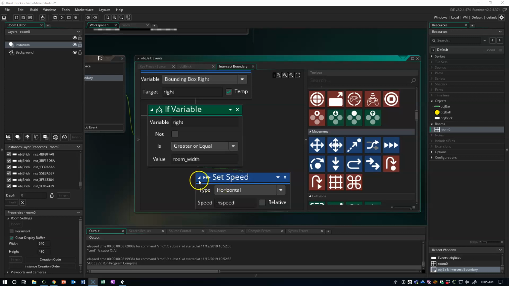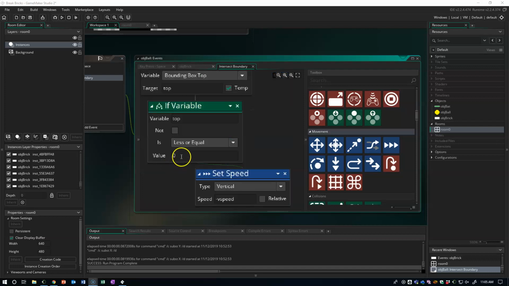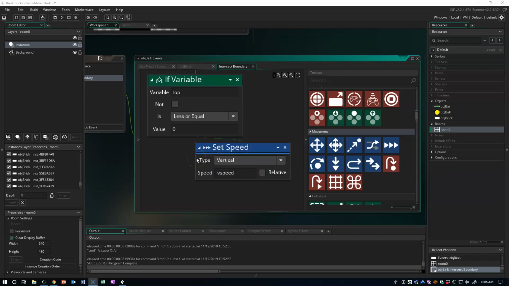Okay? And then finally, for the top, we check the bounding box top. We check to see if it is less than or equal to the top of the screen, which is 0. And if it is, we switch the vertical speed's sign so that it flips. Now, it is likely that you won't be able to test this today unless you obliterate all of your bricks, which you could do, because we know that bouncing off the bricks works.